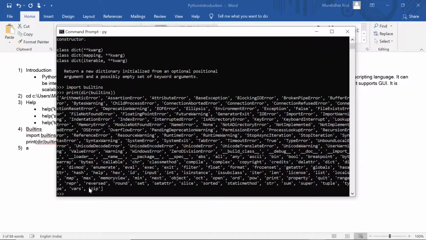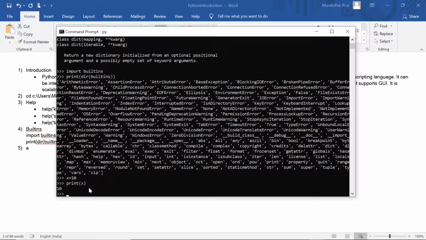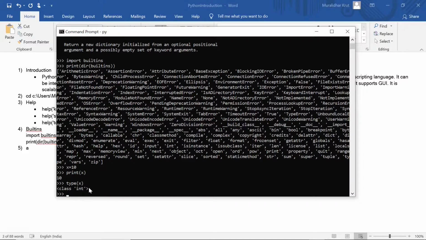A small code. x is equal to 10 and say print x. It has printed 10. Now type of x. It has printed class int. So that's how we can write the code here.